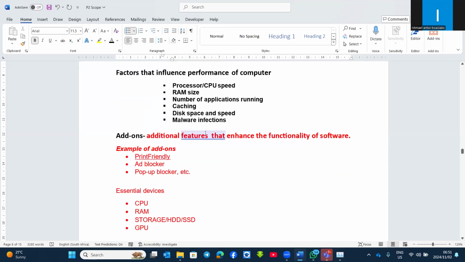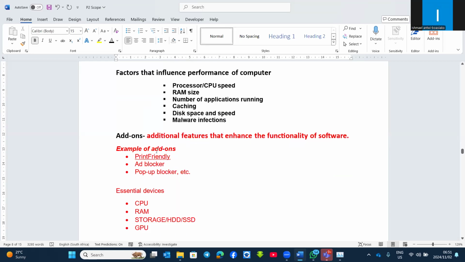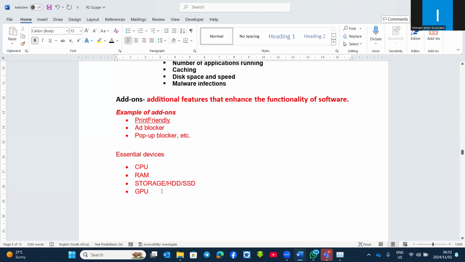Then add-ons, which is additional feature that enhance the functionality of a software. Remember, we no longer examine what we call the plug-in. Now add-on and extensions have taken over. So those are the additional features that allow certain software or browsers to function properly. These are the examples of add-ons: print friendly, ad blocker, pop-up blocker, and the rest.